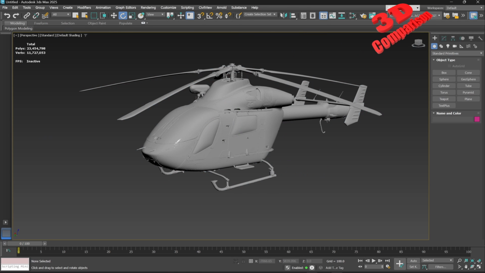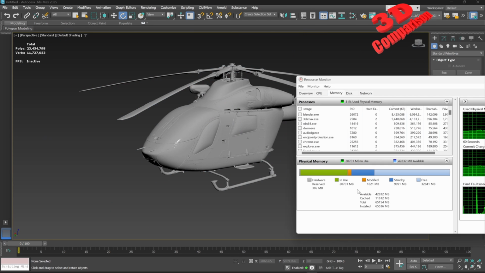Let me know in the comment section what is your opinion regarding this. I still consider that 3ds Max for OBJ files will be a little bit better, but overall Blender I think has the upper edge, mainly because it is free, and that's really important.